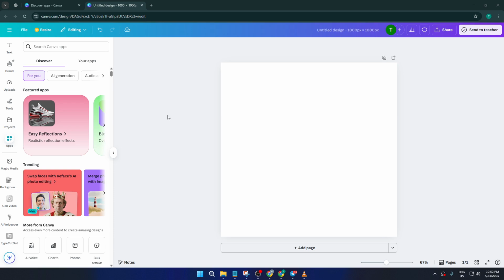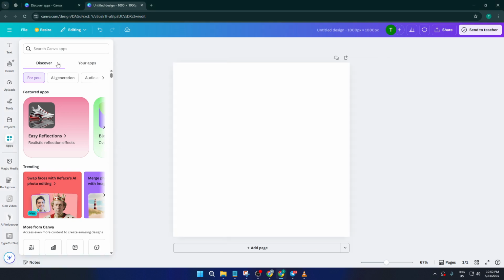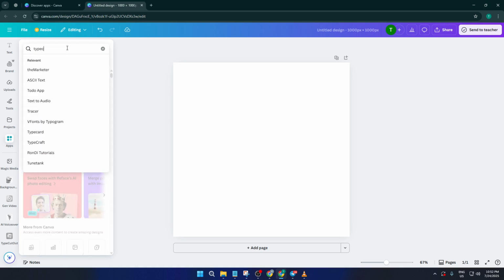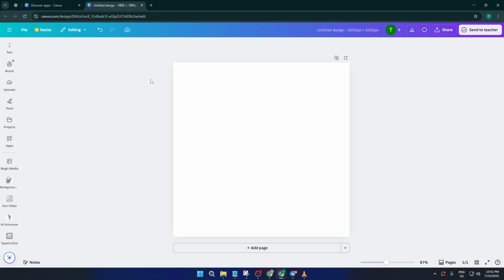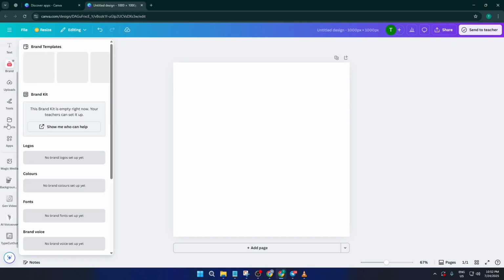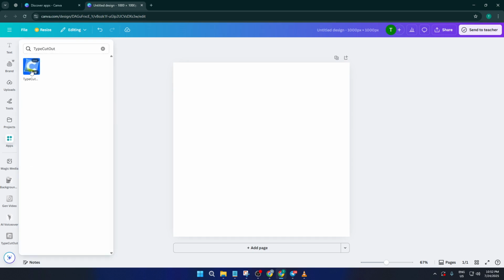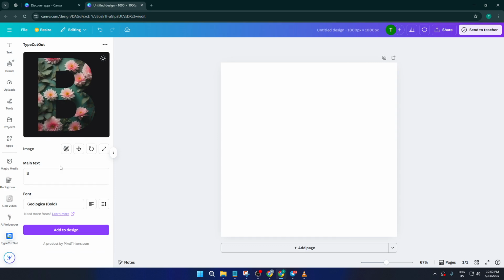Alright, so first things first, I already have a canvas open in Canva, but don't worry if you're starting from scratch, you can simply hit create a design and choose the size you need. Now to get this letter effect, we're going to use a really handy app inside Canva called TypeCutout. To find it, look over at the left menu bar and click on apps. This is where all sorts of powerful tools are tucked away. In the search bar at the top, type in TypeCutout all one word. The search is pretty forgiving, but make sure you spell it right so it pops up quickly. Once you see the TypeCutout app, give it a click to open it up in your workspace.